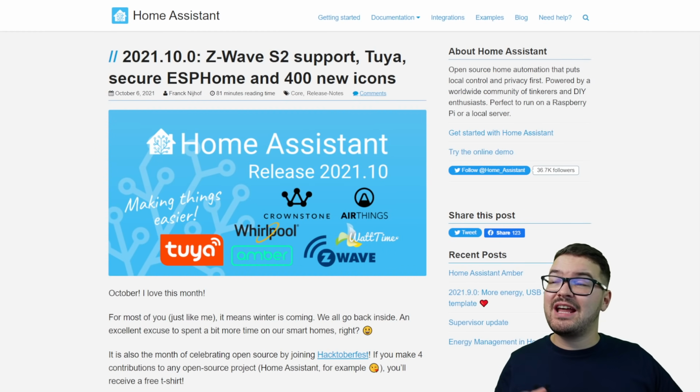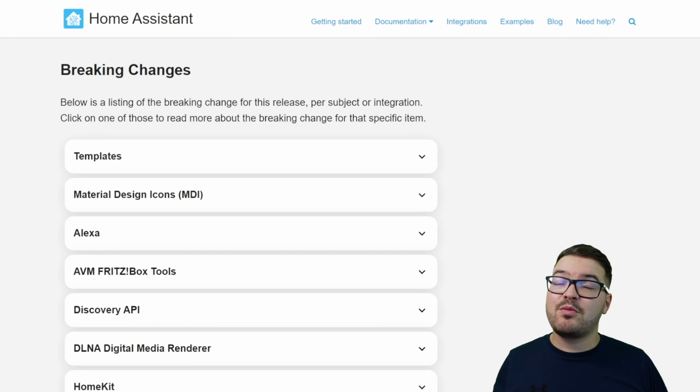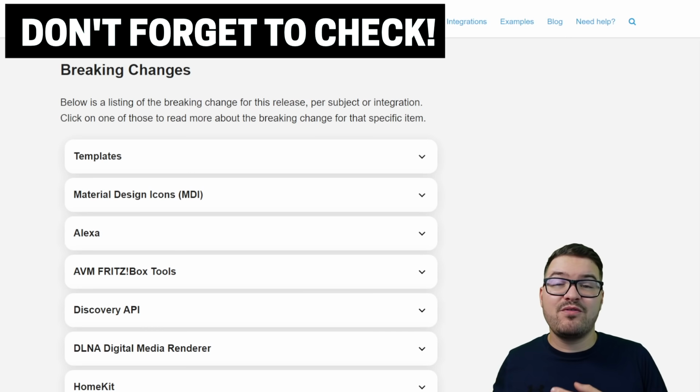In addition to this, I'll have a link to the Home Assistant blog post, which contains a written breakdown for everything new in the update. Just at the bottom of the blog post, you'll find arguably one of the most important sections of the update, the breaking changes, so just make sure you have a read through these before you do the update, as it could save you a headache and some time.